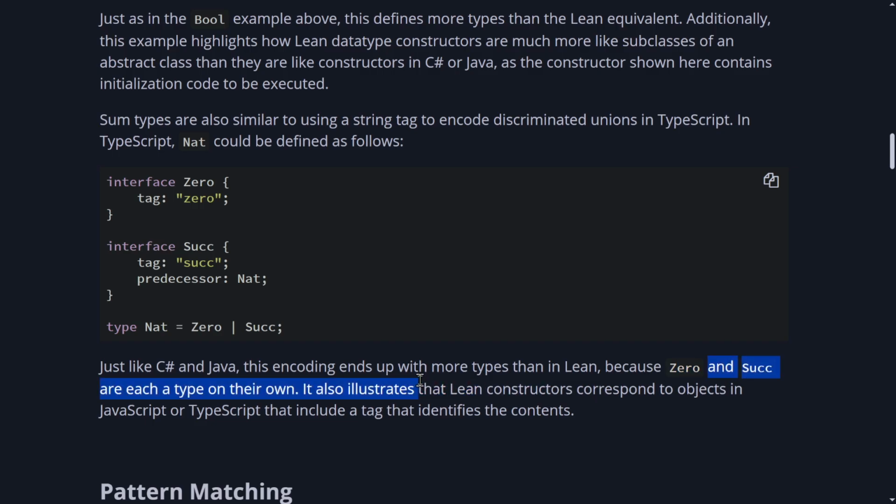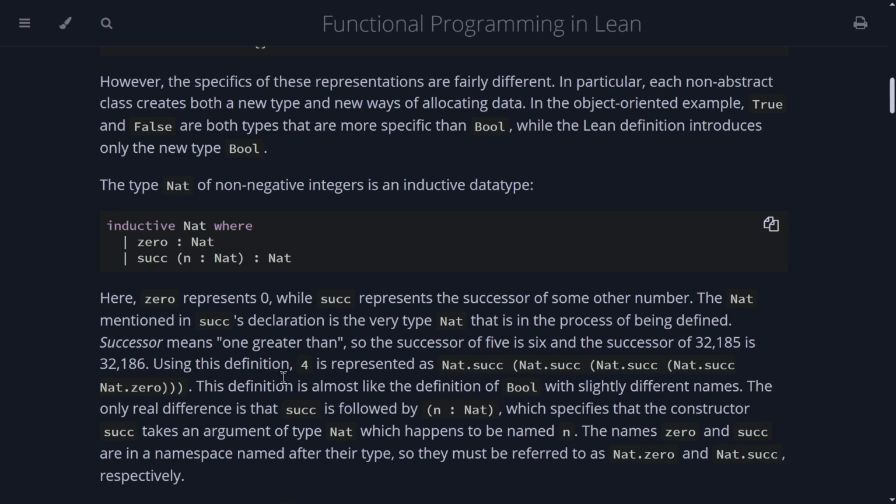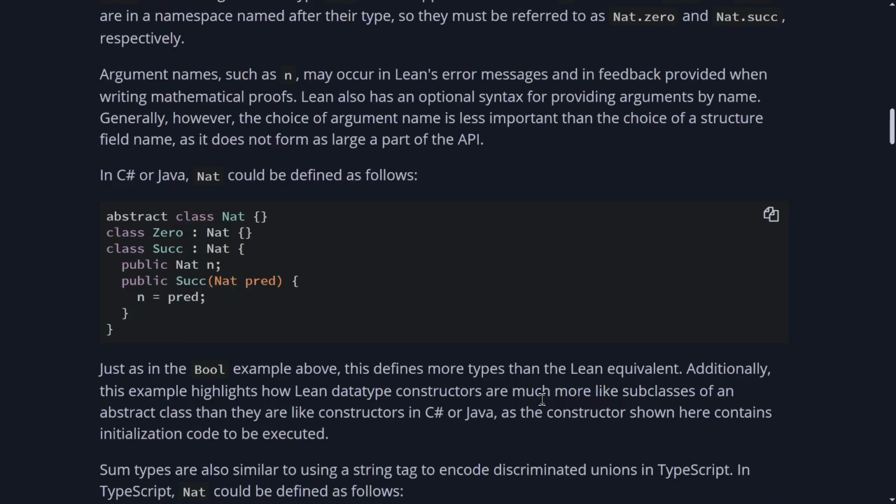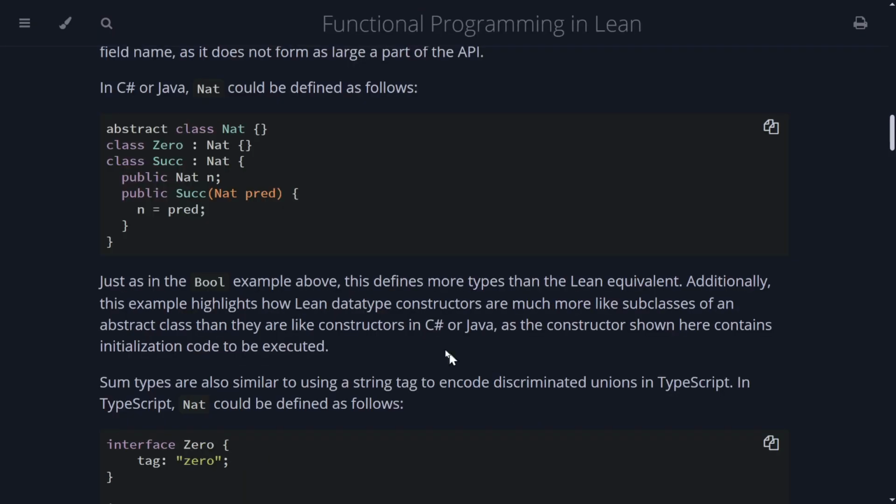I see, so this explains what the author was saying earlier. Just like C# and Java, this encoding ends up with more types than Lean, because zero and successor are each a type of their own. Also, as opposed to Lean, where Nat encompasses both of these. Both of these are Nats, whereas this Nat is an abstract class.